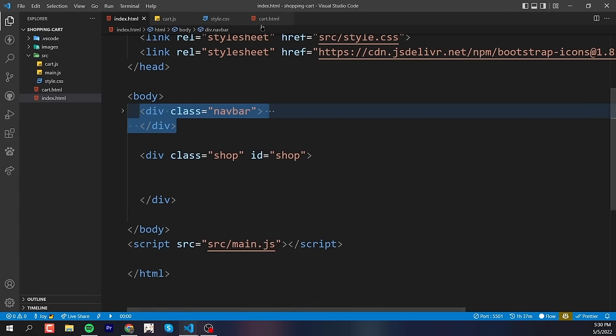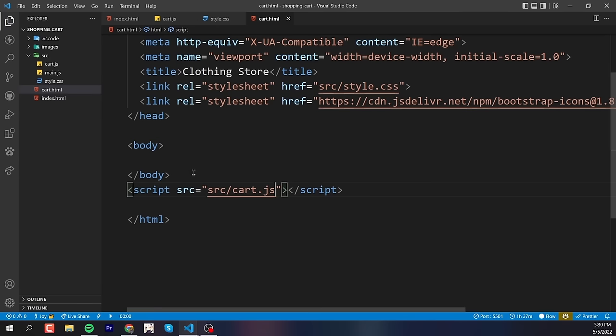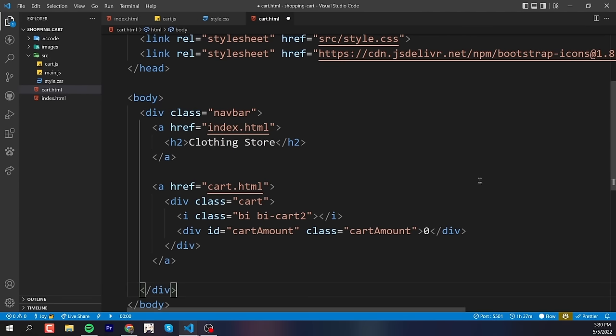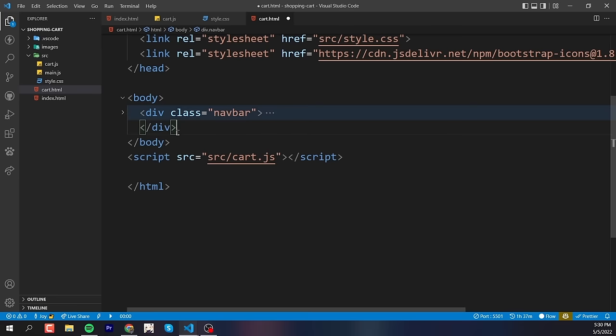Copy the entire thing. Go back to the cart.html. Now, inside the body tag, paste the entire thing, okay? Then you can also fold it like this. Save the thing, okay? Now, guys, let's look at the result.